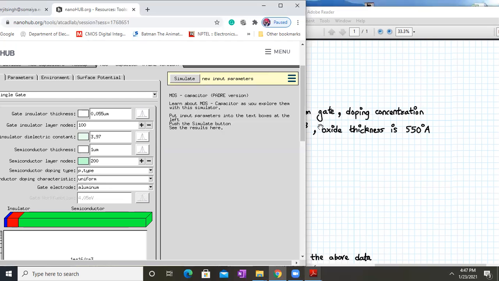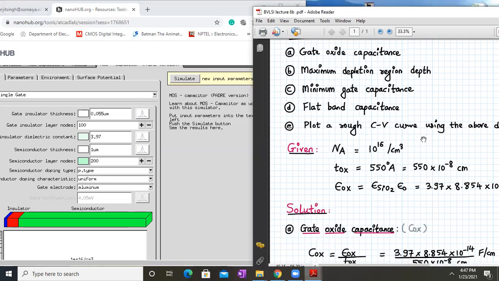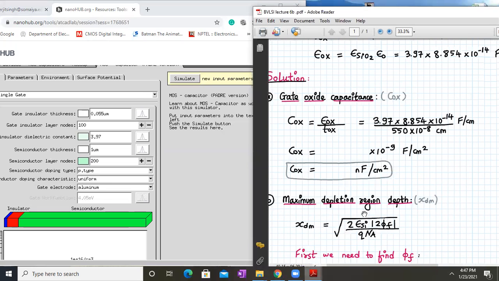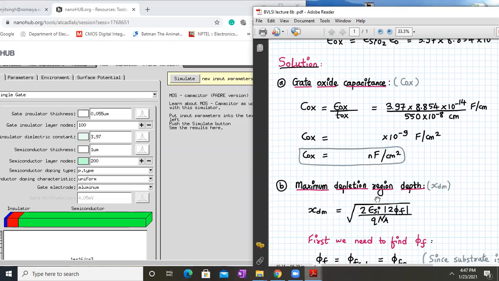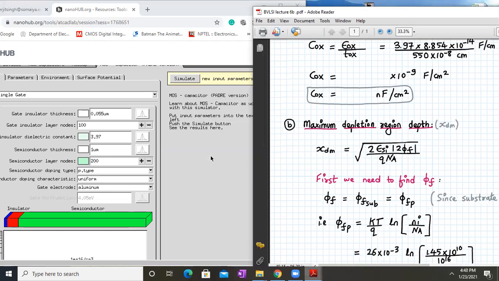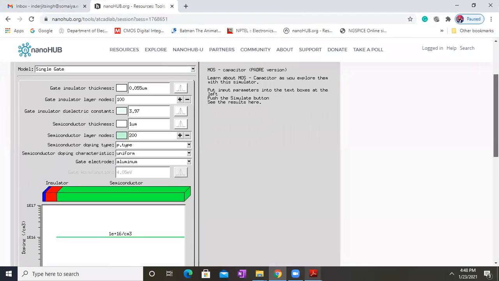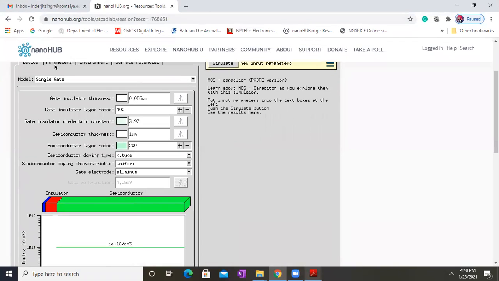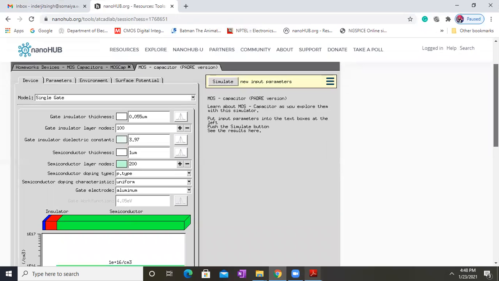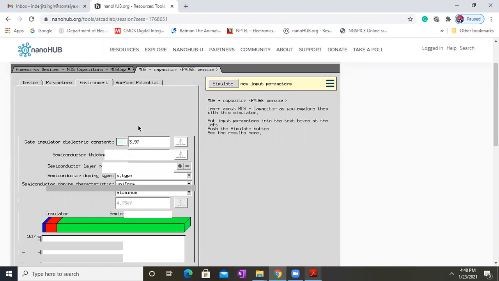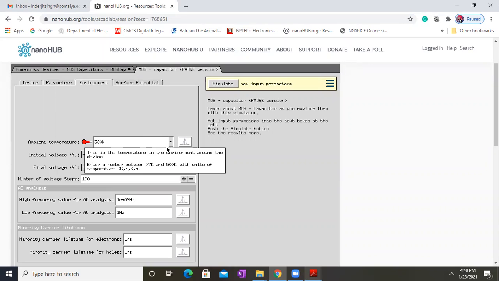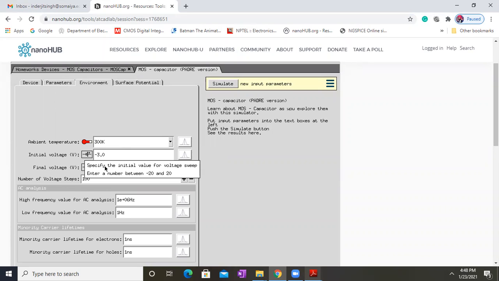Okay, so we have given all the parameters. In this characteristics, when we did this numerical, we noted down a few values. Unfortunately, they are not over here, but I have the values with me, so I can describe them whenever we get the simulation. Okay, so let us simulate now. All the parameters have been added here. Let me check the temperature and the other parameters over here. Environmental: room temperature it is, and then initial voltage -3, final voltage 5 volts. Yeah, I think that is fine.